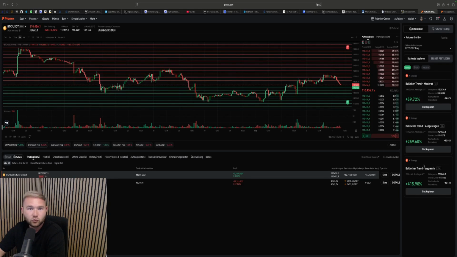Here too, you can lose your money, but ultimately, if you have market understanding and let's say you expect the market to go down in the coming months because of an interest rate decision, for example, you can simply let this futures grid bot run in the background and see what happens in the end.